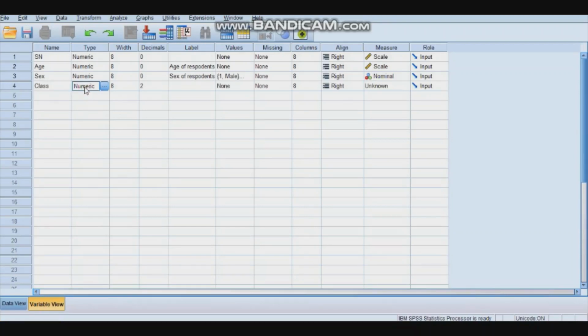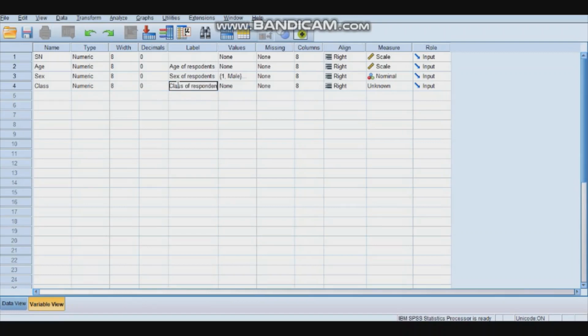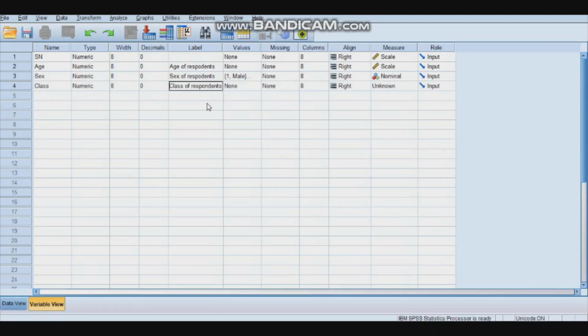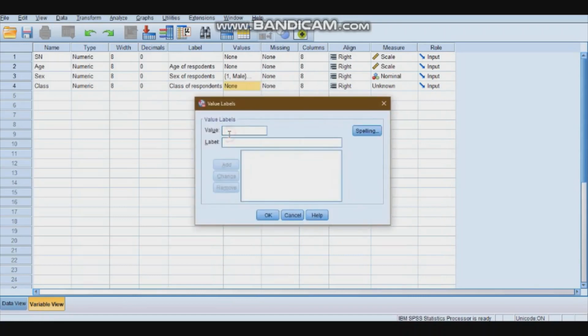I'm still going to leave it in numeric. I remove my decimal place. I'm going to put my description here: class of respondents. Okay. Now I'm going to code it. Code it as 1, JSS1, add.